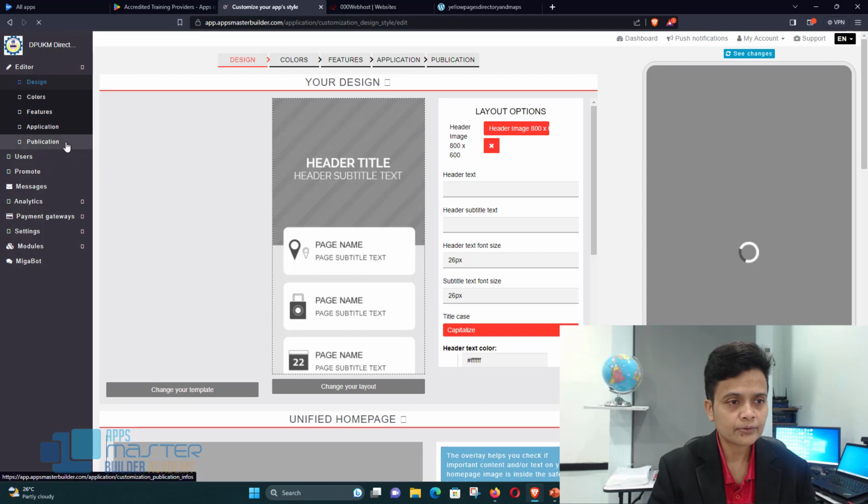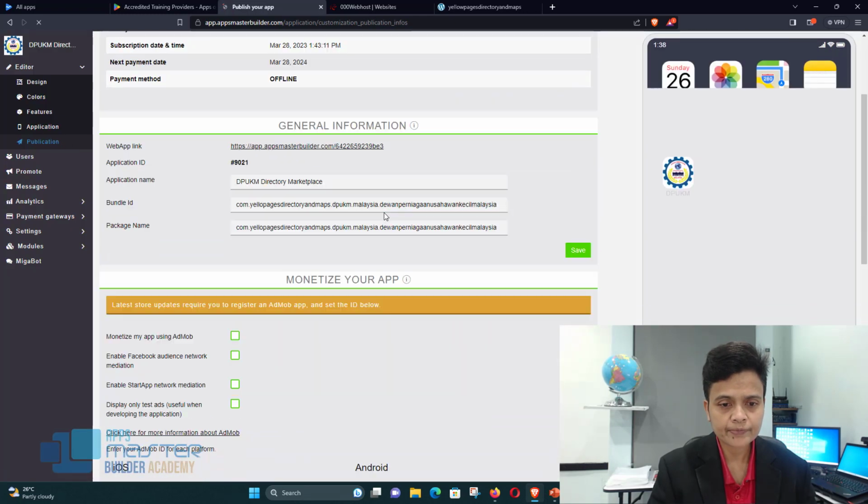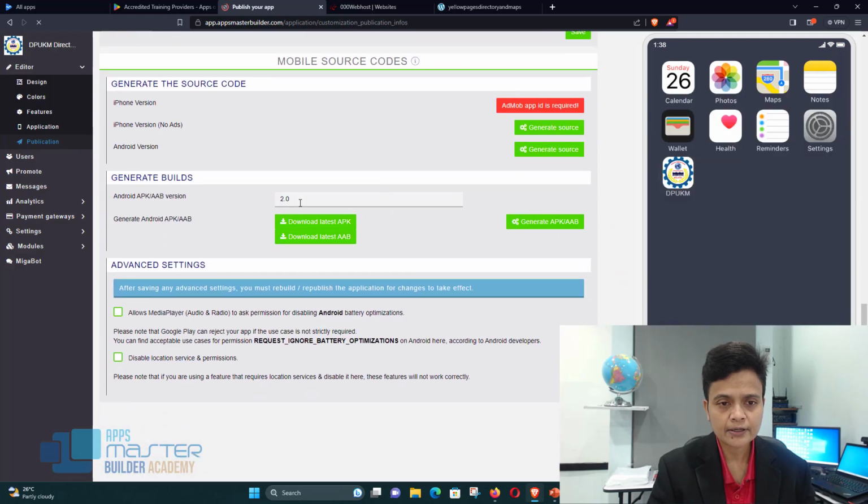Alright, I'm going to go to Editor Publication. Okay, and I'm going to go down here. Alright, and we need to change this to 3.0 and click Generate APK AAB file.